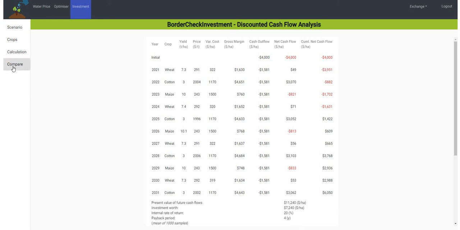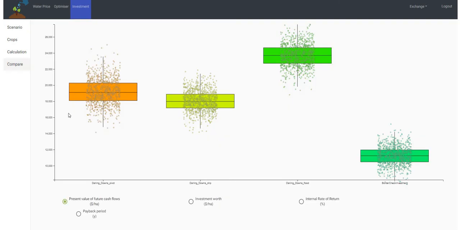Then we go to compare. Okay, so what compare does is if you only had entered one scenario, it would only have one of these box and whisker plots. Here's the one that we just entered. Okay, so these are previous examples. Now, all of those dots are randomized samples. The middle line is the median, so it's the middle number. That's the number you should look at and compare over here. So it's that 11,000 number.